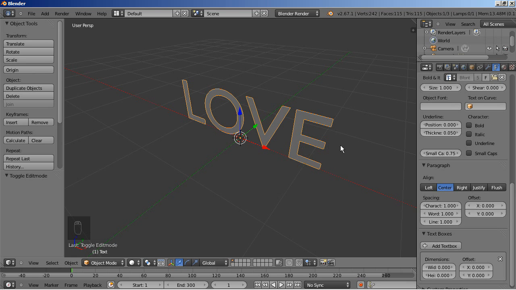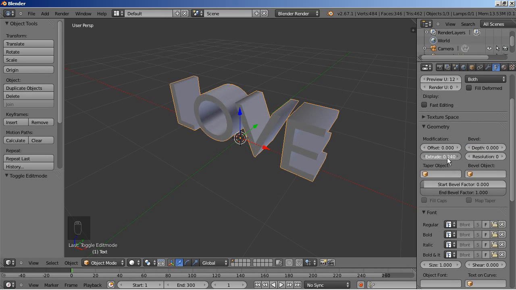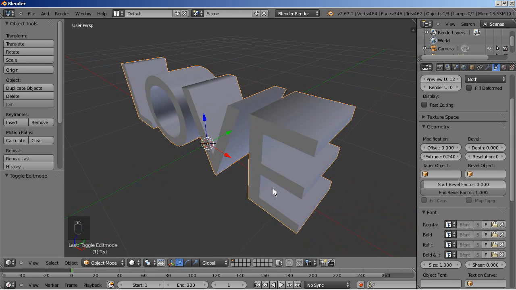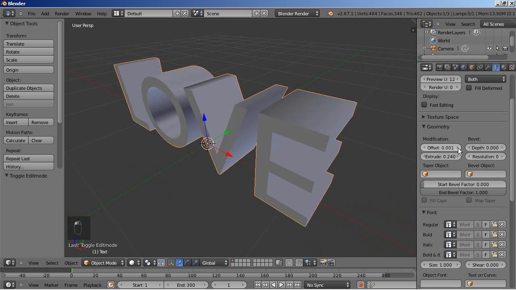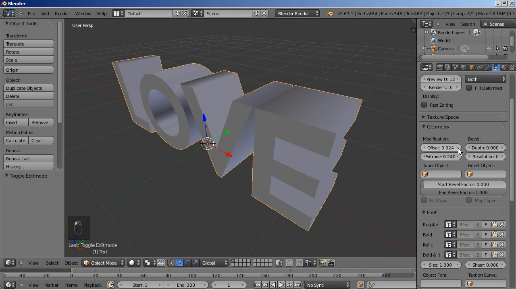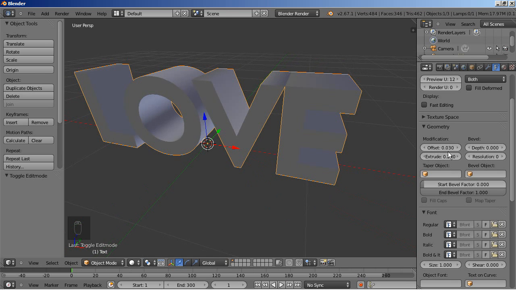We have our text here, and what I'll do now is extrude the text so that our text now has volume. And what we'll also do is change the offset. I want to make my text here thicker than the original shown text, and I'll change the offset to 0.030. Okay.